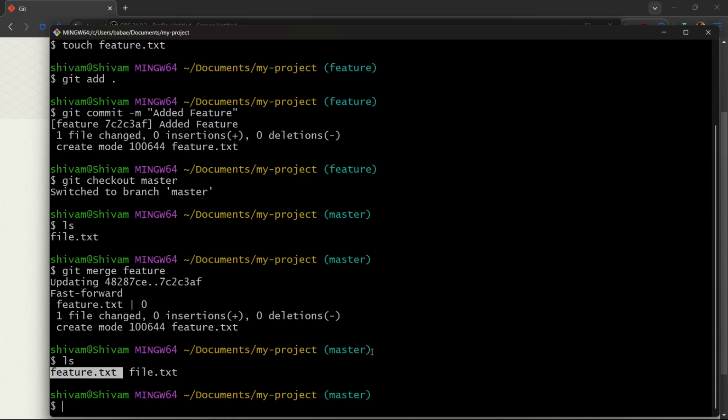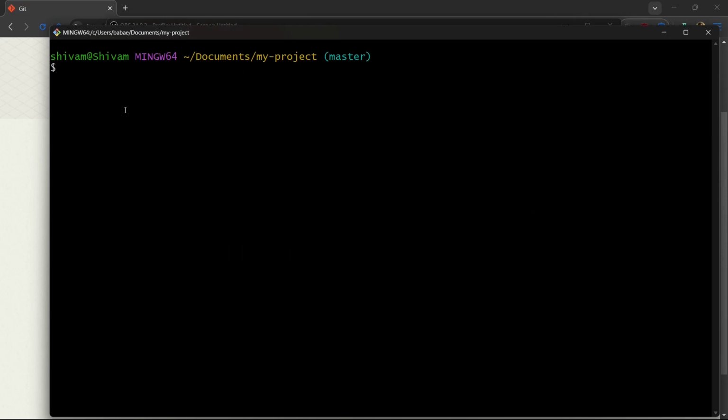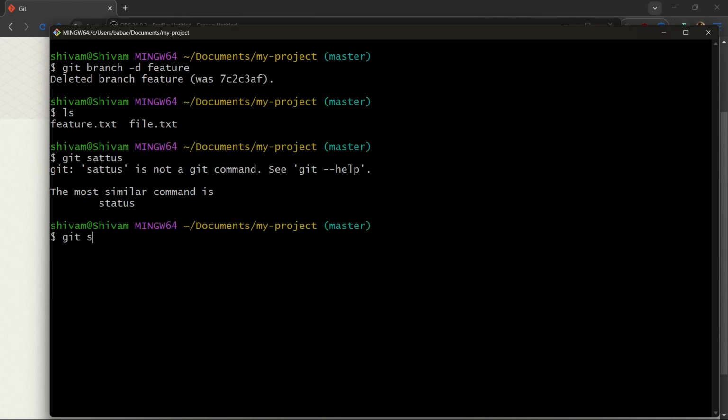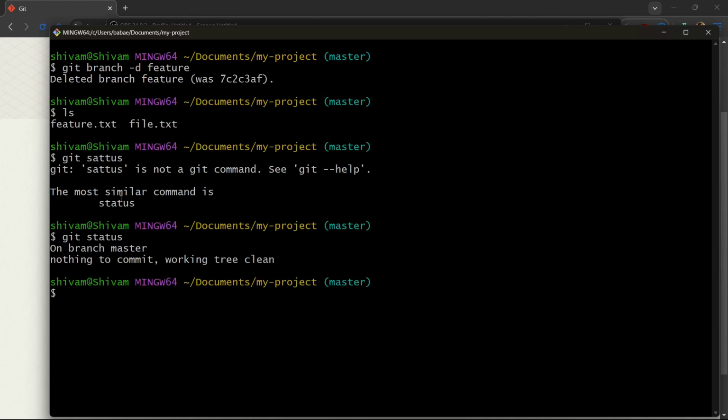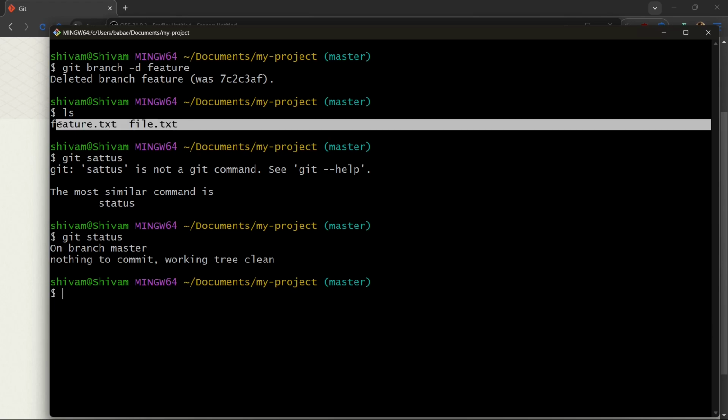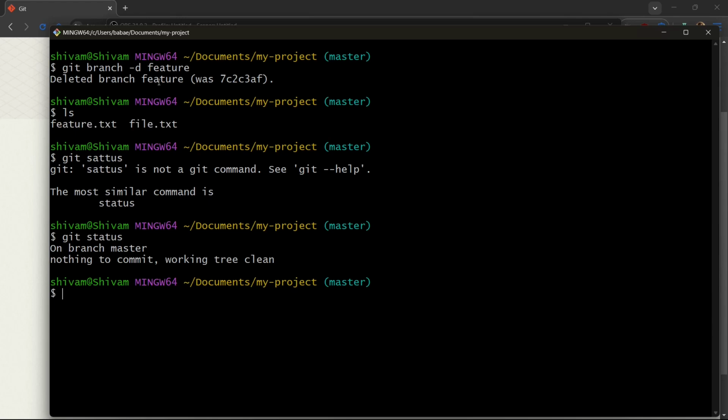Feature is in my master branch, and as the feature branch is merged, if you want to delete it, we can do git branch dash d, and so we have the feature branch deleted. So that was all about the branching.